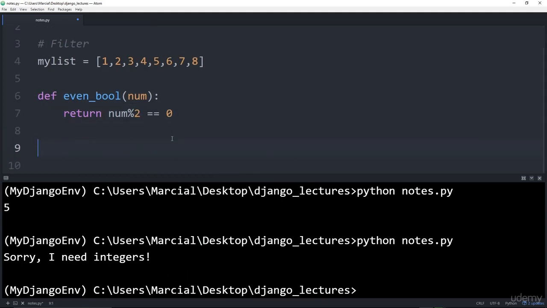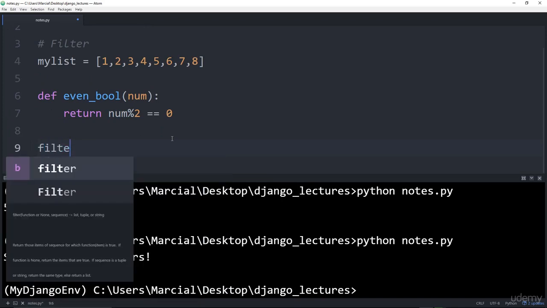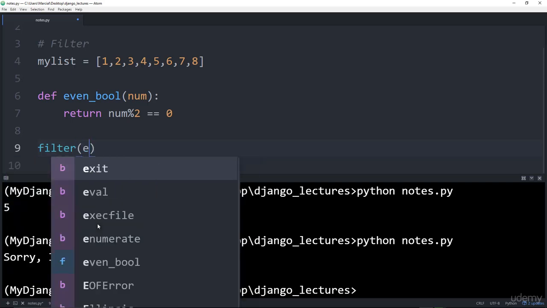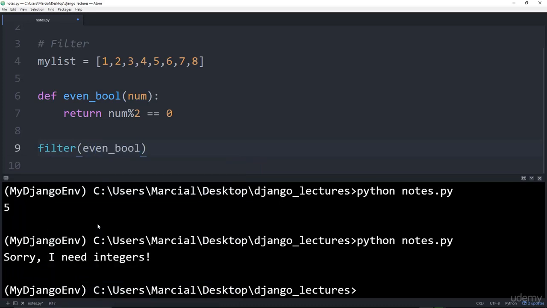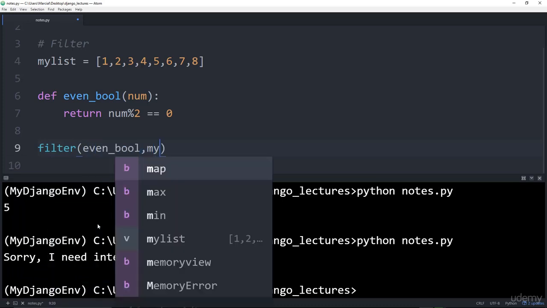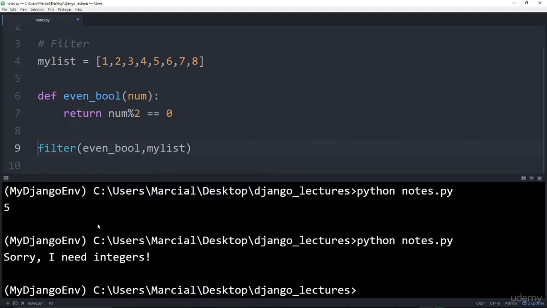And then let's show you how you can use the filter function. The filter function takes in two arguments, and we can see them down here. It takes in a function and then a sequence. And what it does, it returns those items of sequence for which the function item is true. If the function is none, then it just returns the items that are true. So let's try this. I'm going to first pass in my function, which was evenBool, and then I'm going to pass in my sequence, which is my list.